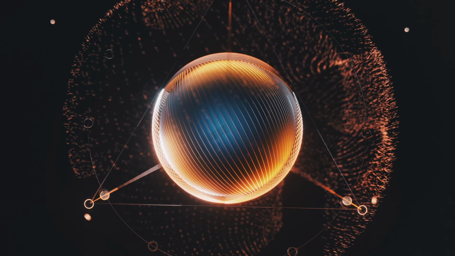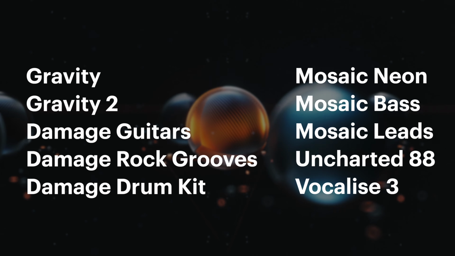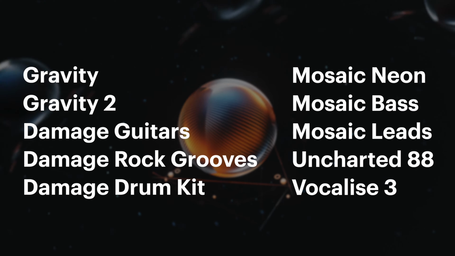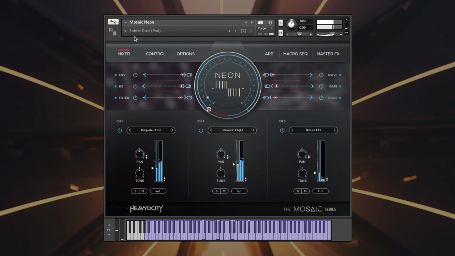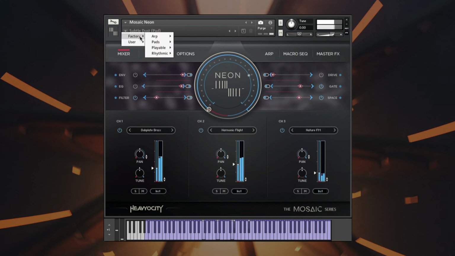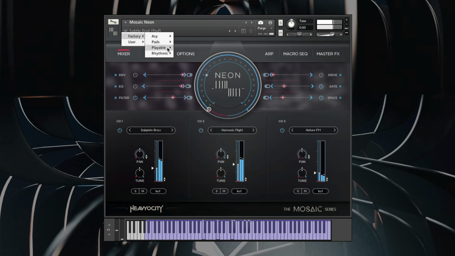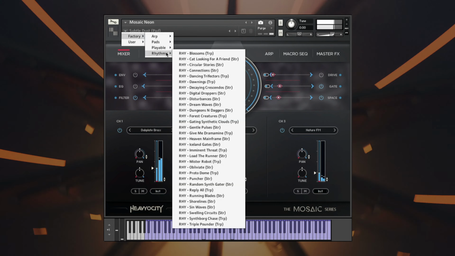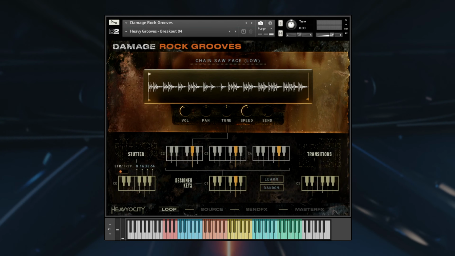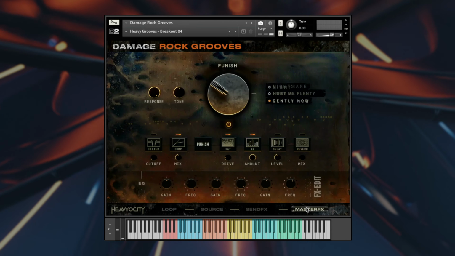Today I'll be looking at 10 outstanding products from Heavyocity. This is one of my favourite developers, offering sounds perfect for producing music in all sorts of different genres. The Kontakt engines make transforming instruments incredibly easy. I'm also a big fan of their presets, which often utilise lots of the macros and effects that have earned Heavyocity plenty of plaudits.